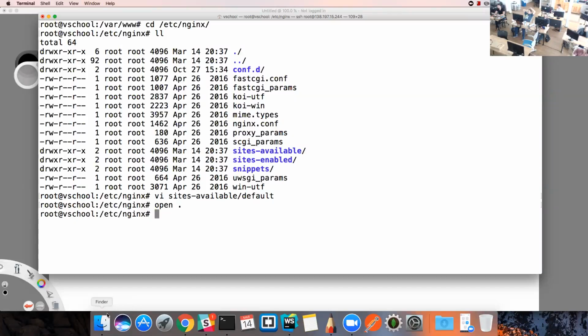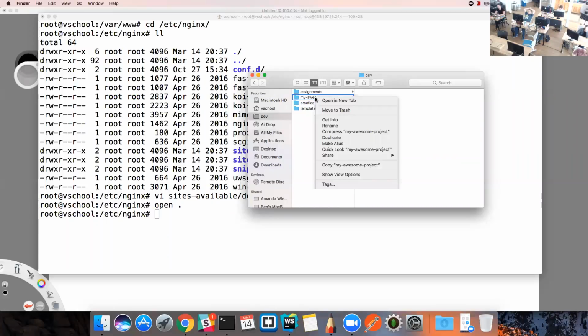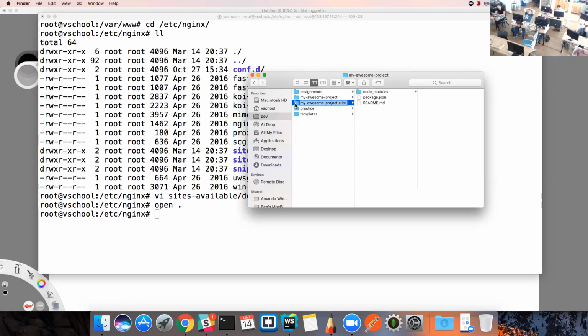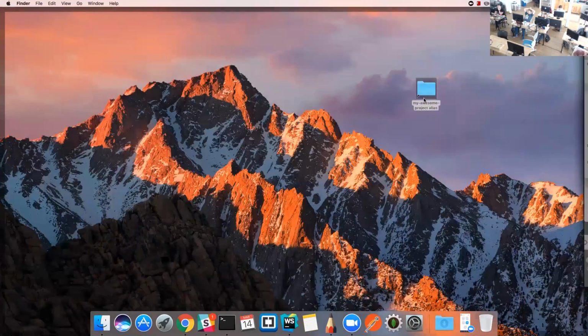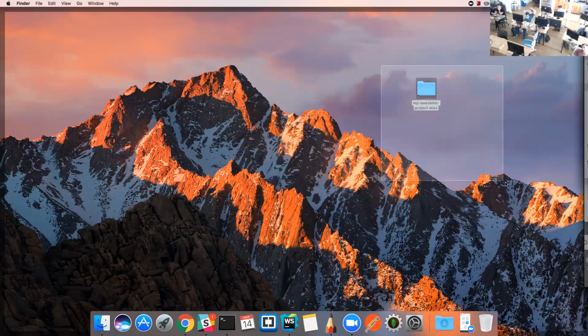Where's the Finder window? There we go. So if I go to dev, I go to my awesome project, I make an alias. Okay, so that made an alias, and it's got this little arrow that lets you know this isn't the original folder. If I move this to my desktop, this is saying this is just an alias to where it really is. The actual folder, if I open it, is still inside of dev, right? So yeah, it's a shortcut in Windows if you're more familiar with that.